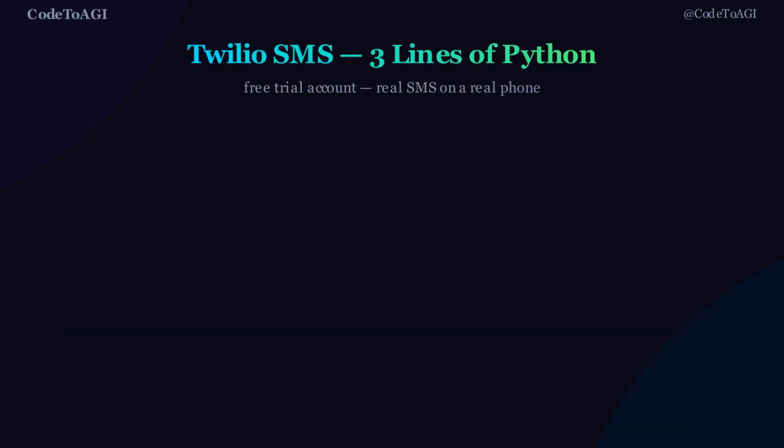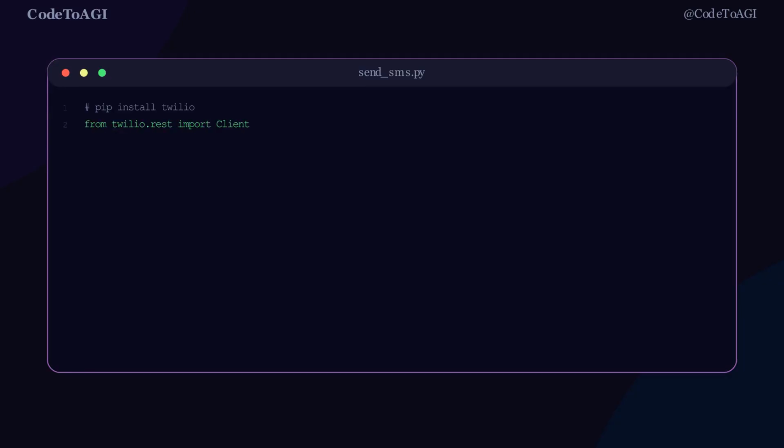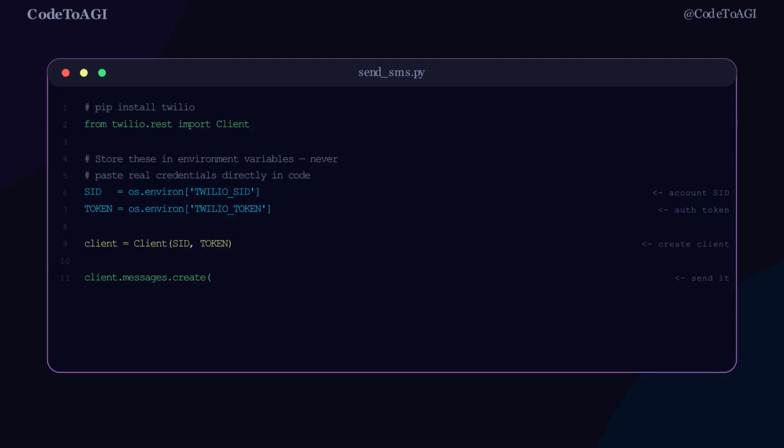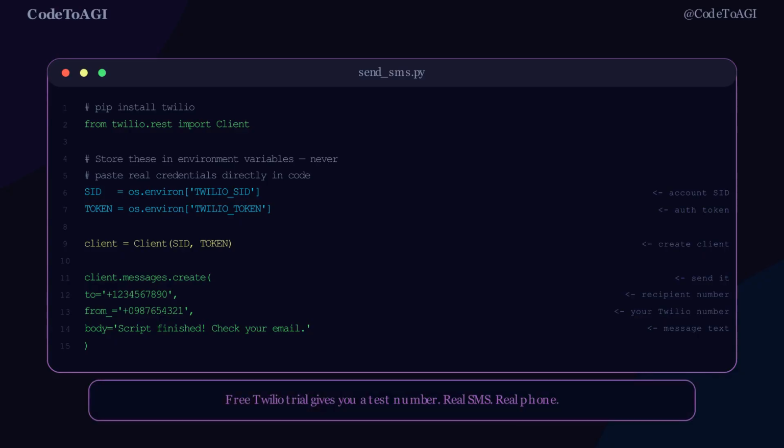For SMS, we use Twilio, the most popular SMS API in the world. pip install twilio. A free trial account gives you a test number. From twilio.rest import Client. client equals Client of account_sid and auth_token. client.messages.create with to, from_, and body. 3 lines. A real SMS arrives on a real phone. Store your credentials in environment variables, never hardcode them.